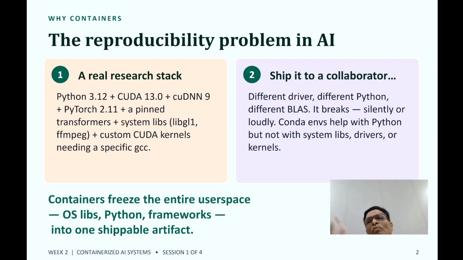When you ship it to a collaborator, what effectively happens is that on his system he would have a different driver, maybe a different version of Python, a different BLAS, and so on, and basically the code breaks, right? So there is a lot of reproducibility problem for that specific research stack of yours. Conda environments do help us with Python, but not with the system libraries, the drivers, and the kernels.